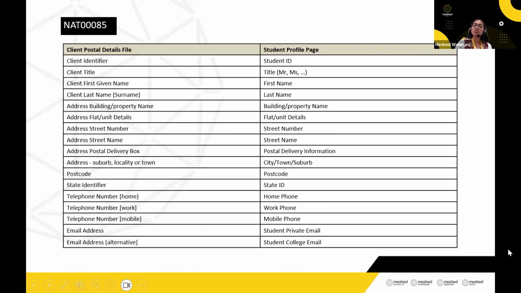Next file, which is linked to the previous file, is NAT 85. As you can see, this is the client postal details file. So the first file we talked about was the student details file, and now we have the student postal details file where we talk about the postal address for the student.